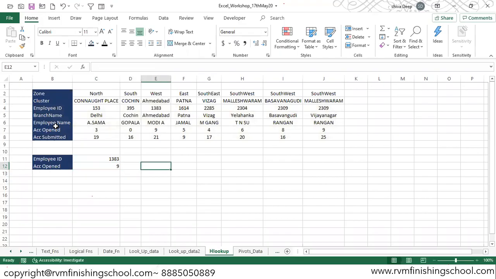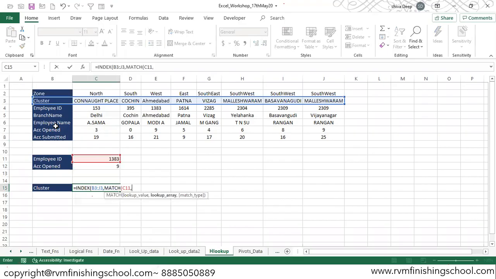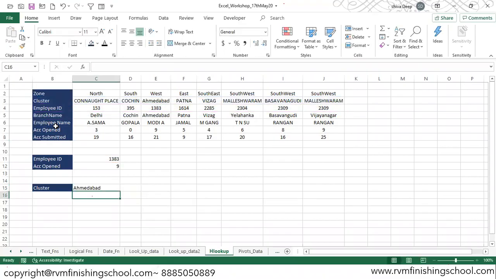Now, if you need to find the cluster, you need to apply the index match. So we'll say equal to index. What is my answer? Row here, comma, match employee ID with the employee ID here, comma 0, and we'll get it. So index match works horizontally as well as vertically. So you don't have to worry. If you know index match, you might skip the VLOOKUP altogether.